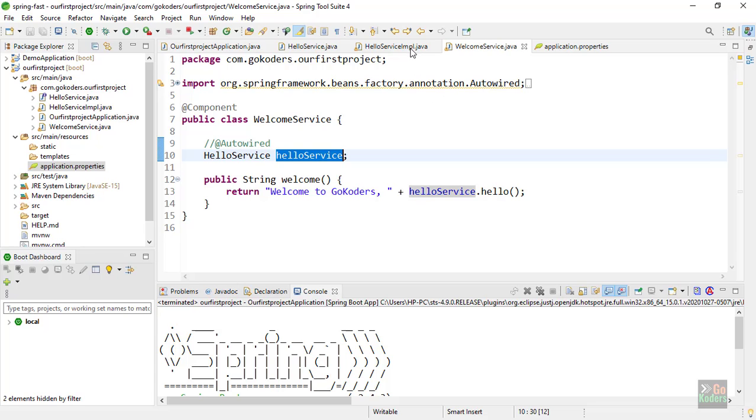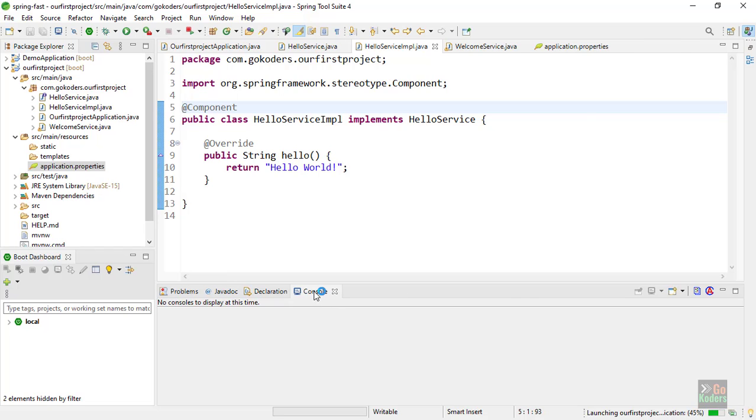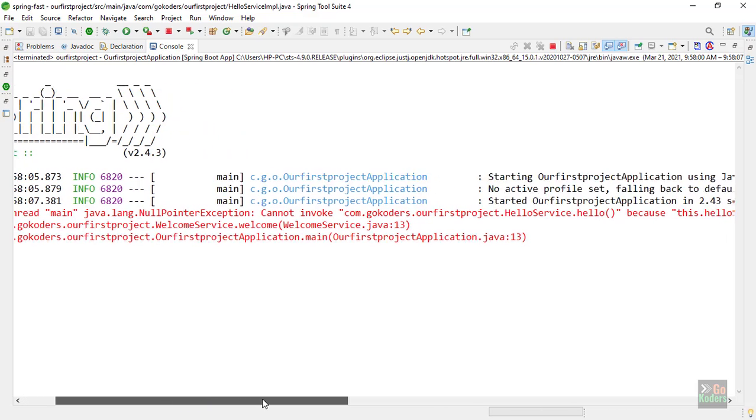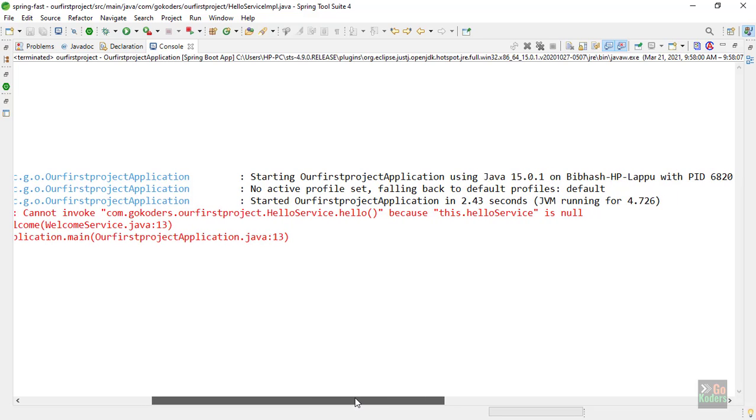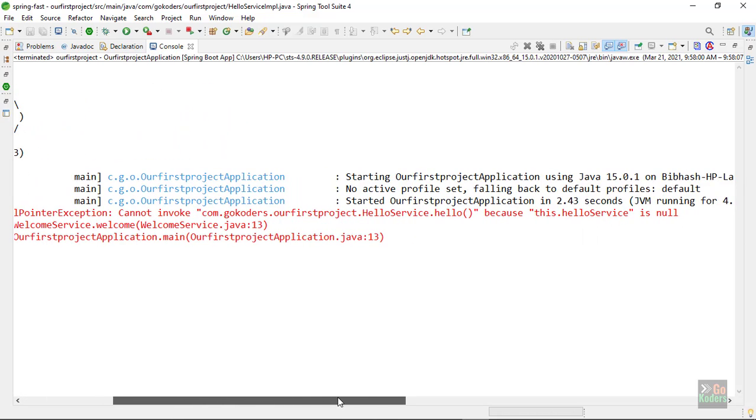Now we'll restore the @Component annotation in the HelloServiceImpl class and run the application again, but with the @Autowired annotation still commented out. Let's save and run it once again, and let me maximize the console and see what happens. Here you can see we are still getting a NullPointerException, and it says helloService is null. The reason is that now HelloService is being scanned by the IOC container and loaded into memory, but since no dependency injection happened, the IOC container doesn't inject any instance of the HelloService, and hence this.helloService is still null, as you can see over here.